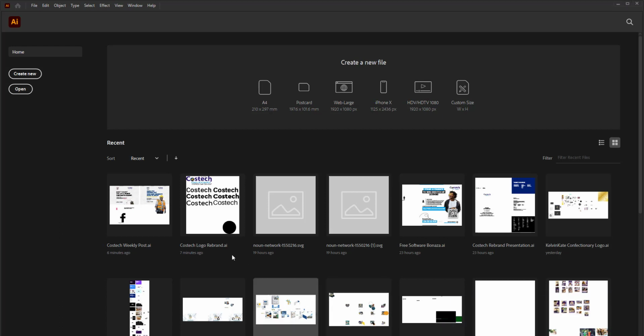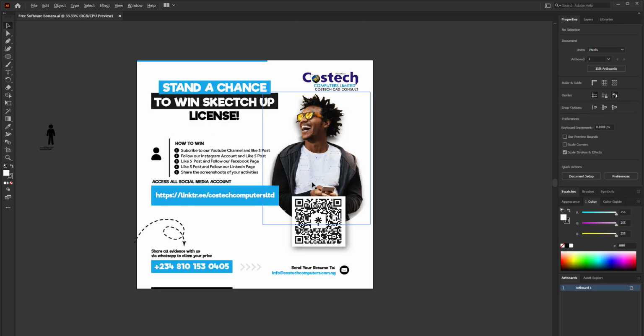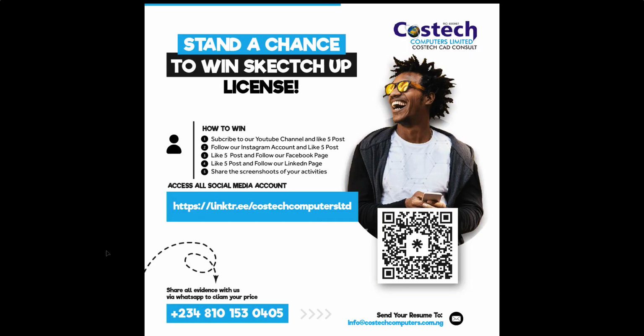So to proceed, I'll quickly open one of the designs that we have here, which is a giveaway. We are trying to get our customers to follow our social media page. So the first thing we needed to do was to create a flyer like this. Let me go to full view so that you can see what we've done. Stand a chance to win a SketchUp license. We are telling our customers to stand a chance to win the SketchUp license.